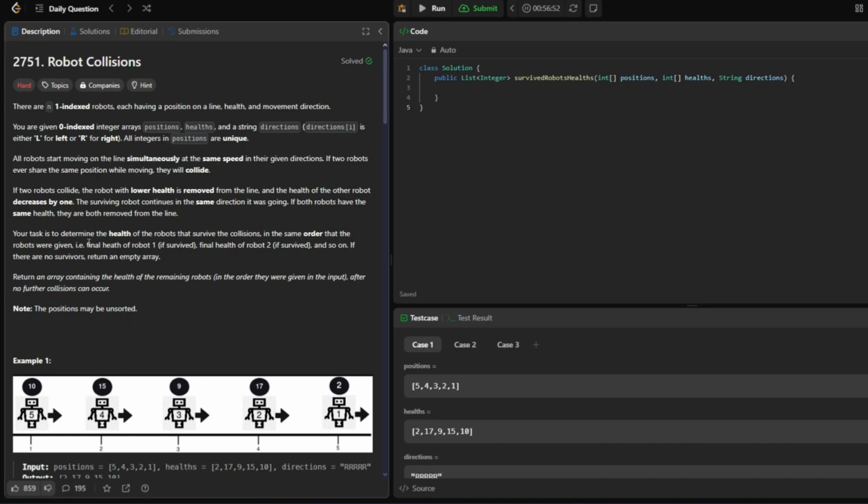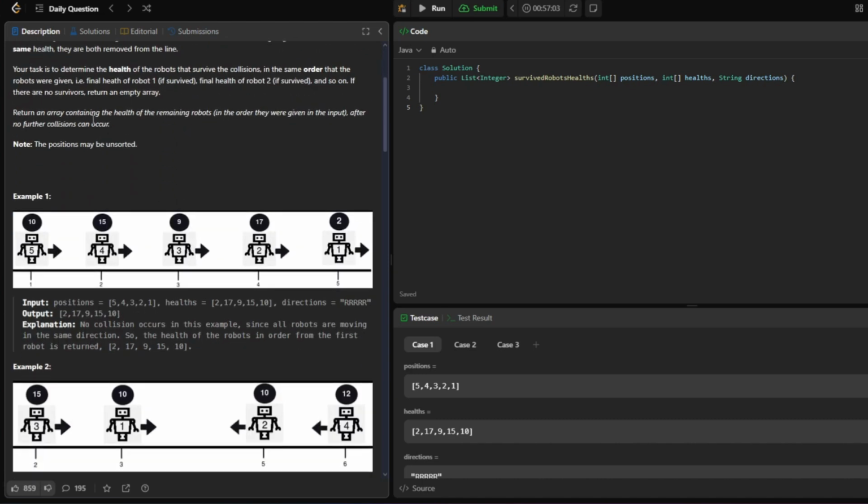Otherwise, the final health of robot 1 if survived, final health of robot 2 if survived, and so on. If there are no survivors, return an empty array. So we're returning an array containing the health of the remaining robots. Actually, we're returning a list.